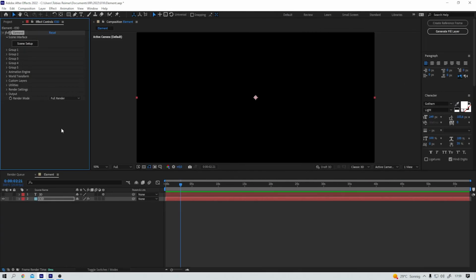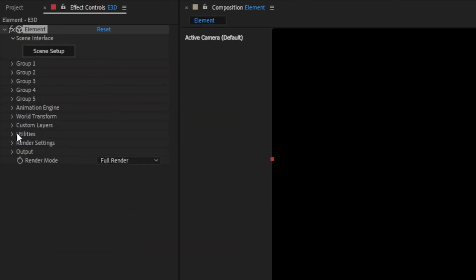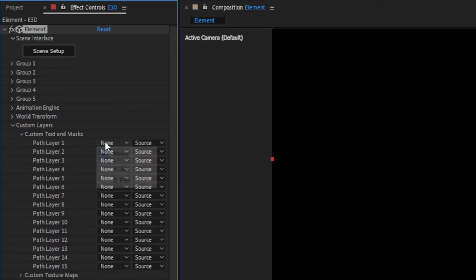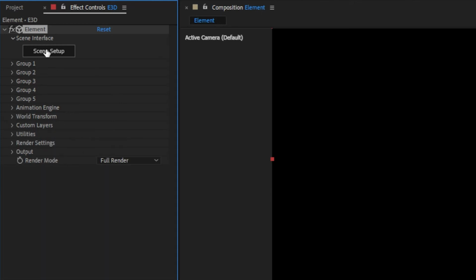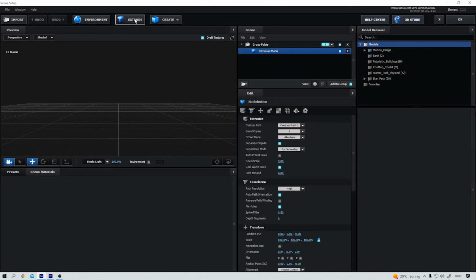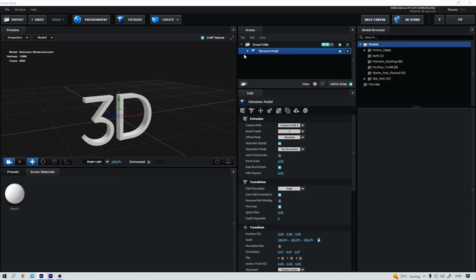But not only that, 3D text is also very easy to create. Let's now take our text layer from earlier to create a 3D object. Under Custom Layers, Custom Text and Masks, I need to tell Element the layer I want to work with. And then back in Element, all I need to do is to click on Extrude up here. And there we have it. Of course, this can be edited further.